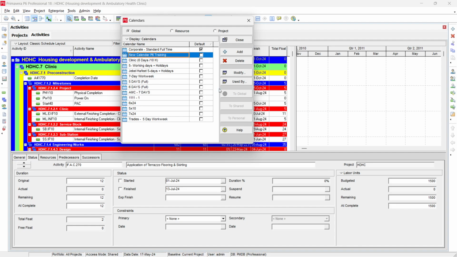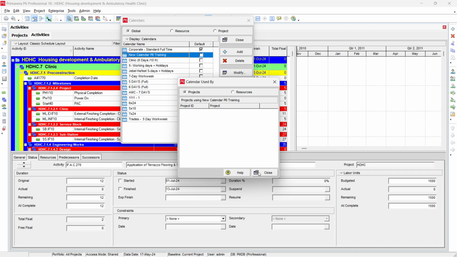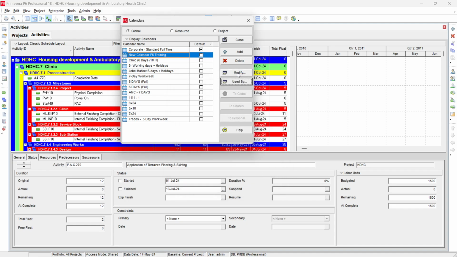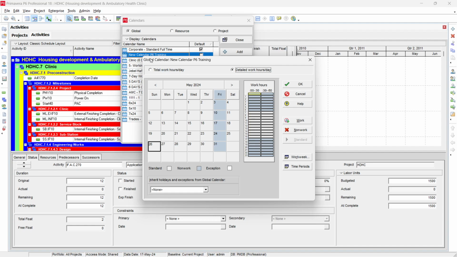Okay. Once you create it, if you go to the Used By tab, you will find that no project is assigned till now. If you click Modify here, you have the global calendar, and this dialog box will come up. Here you can see we have two options: total work hours per day and detailed work hours per day. Detailed work hours per day shows you how many hours you are working, from which hour to which hour. And we have only Friday as off, and our working week starts from Sunday. If your week starts on Sunday, that is okay.